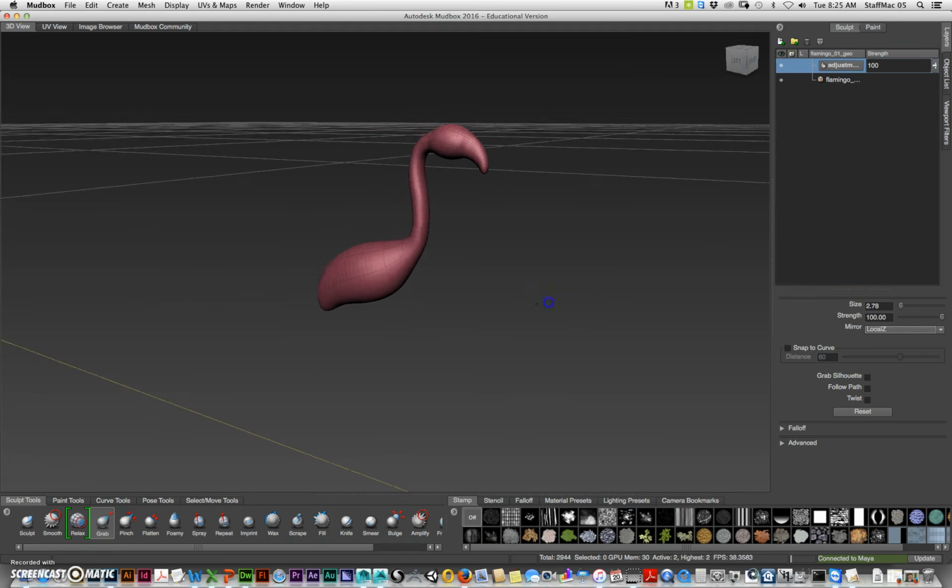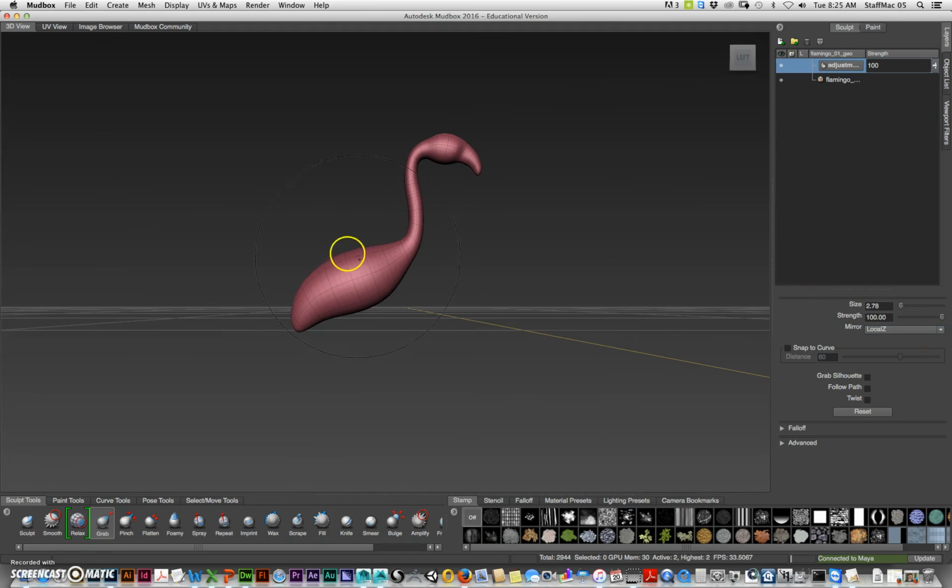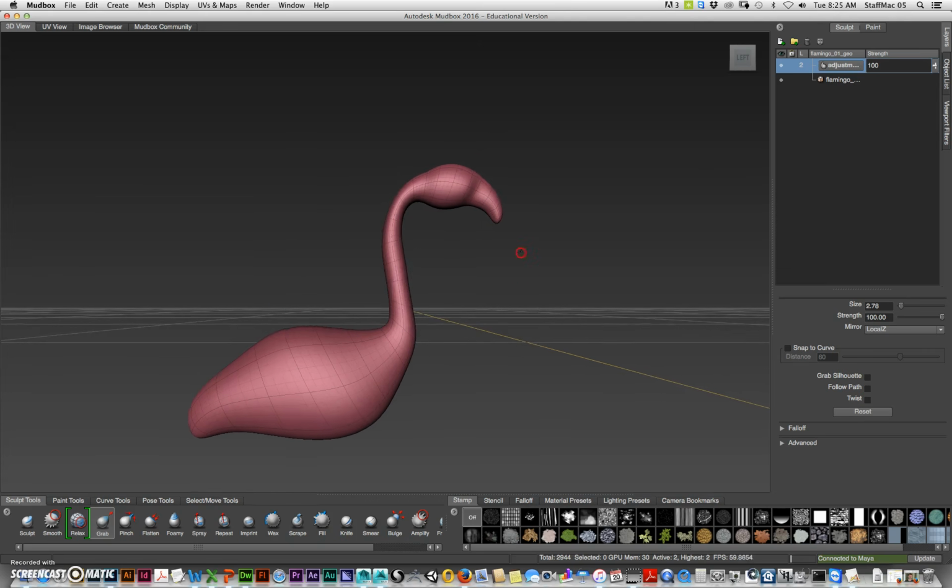I'm going to try again, and hopefully it will stay on local Z as I'm working. I'm again just using the generic adjustments here. Let's make this a little bit smaller and pull this. Oops.